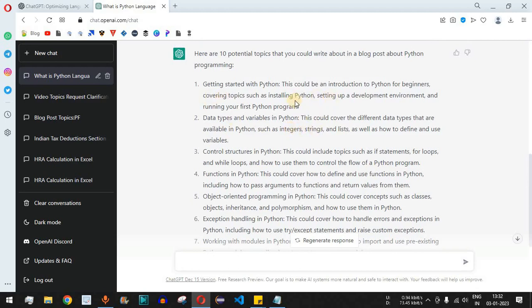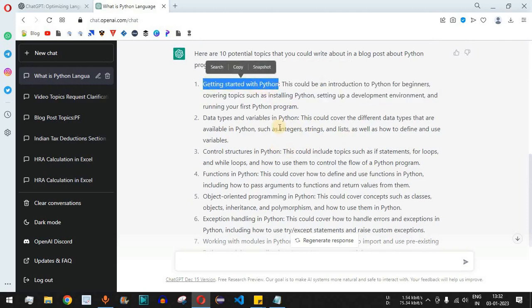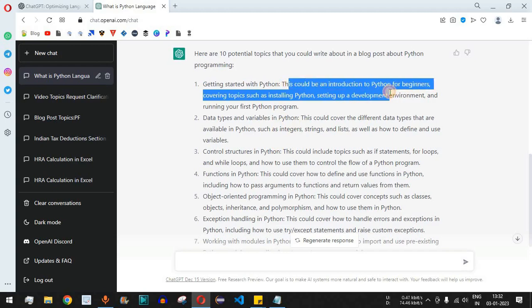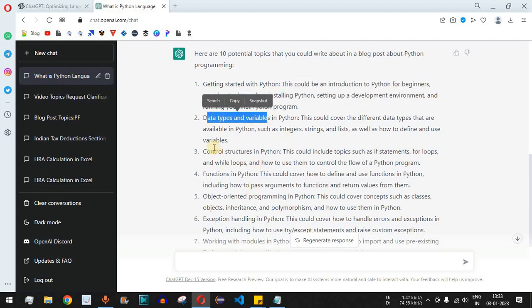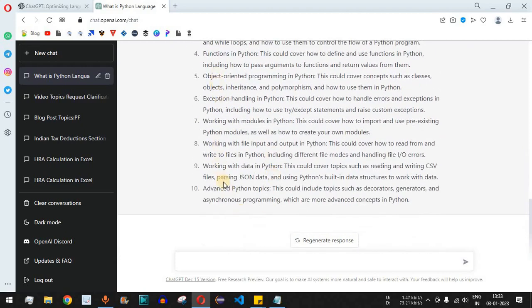Over here we are getting certain details as well as to what we can cover in these topics. So as you can see, getting started with Python, that is the first topic, and the bot is suggesting that this could be an introduction to Python for beginners covering topics such as installing Python, setting up development environment, and so on. Then we have data types and variables in Python, control structures in Python, and so on. We are getting the top 10 topics.